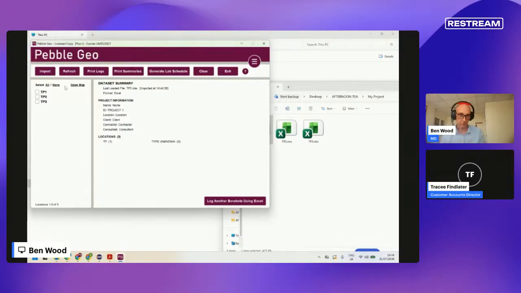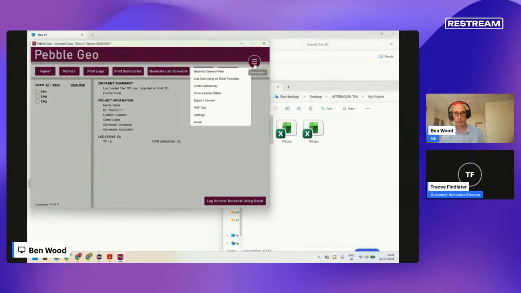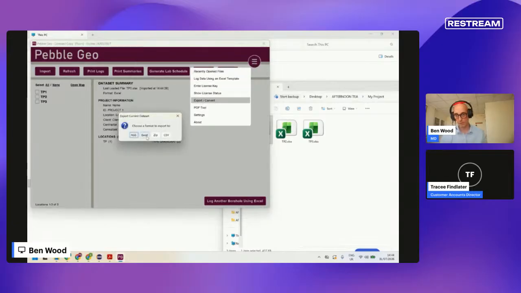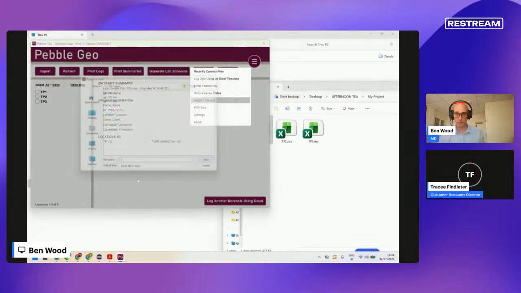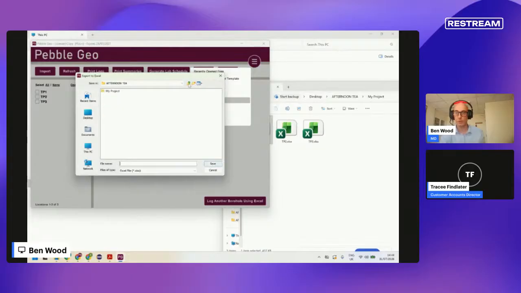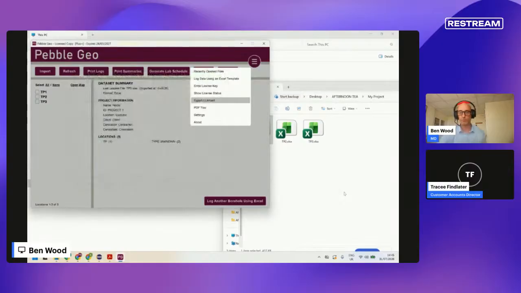If I want to switch to the existing sort of old style project-based format of Pebble Geo, so if I'm doing more office-based work and I want all those holes in one workbook, I can do that. So I go to the main menu in the desktop app, export, convert, and out to Excel. It will detect that I'm in an individual or single borehole mode, but I can switch across to the project-based mode. So click that. I'm going to choose another folder because it's not a good idea to make into the same folder in 2 styles. I call that my demo project.